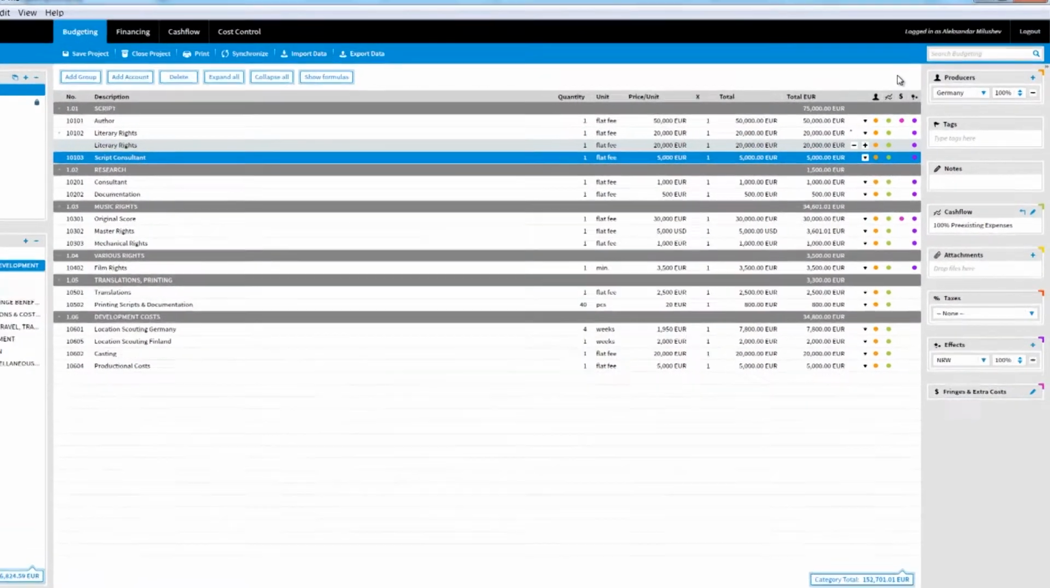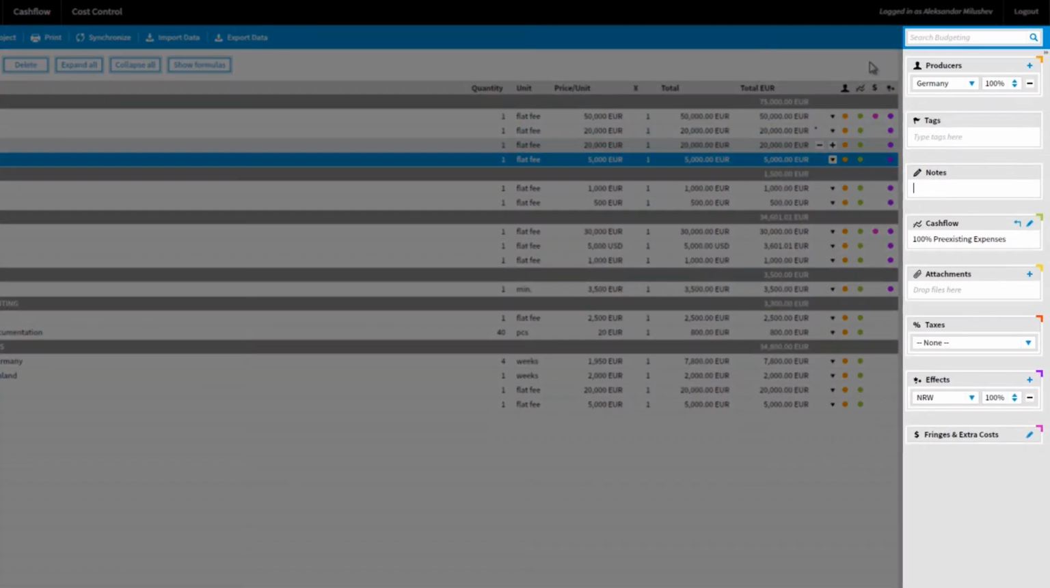On the right-hand side of the budget, you see what we call the macro area. Here you can add information to each of your accounts. Assign an account to a certain producer. This is helpful to divide costs between different producers. You can also assign a tag to an account. You can use this for filtering purposes or to mark certain accounts you want to use in a formula calculation. For example, filter the budget for all costs that are assigned to a certain location.